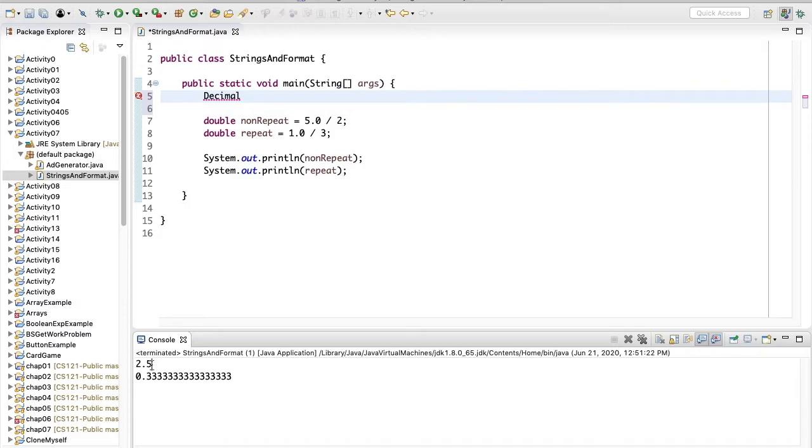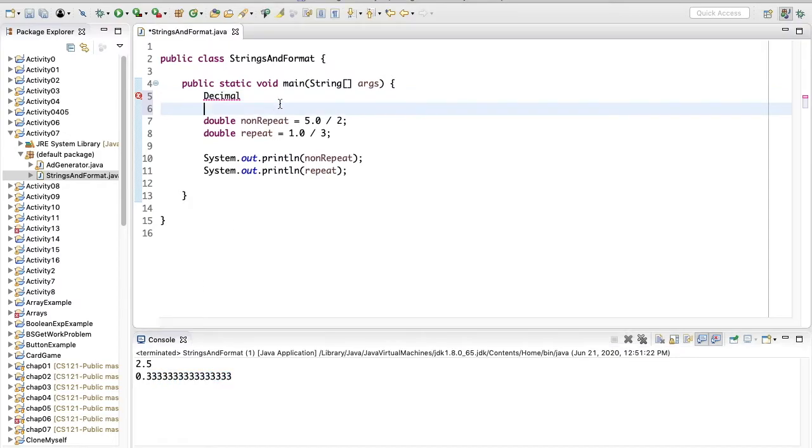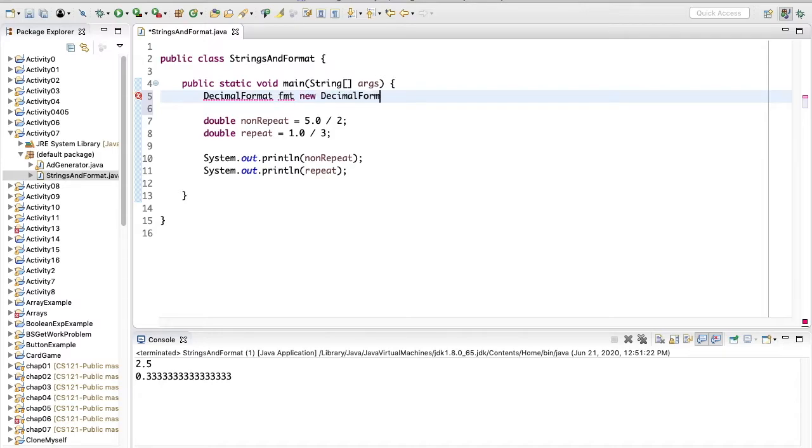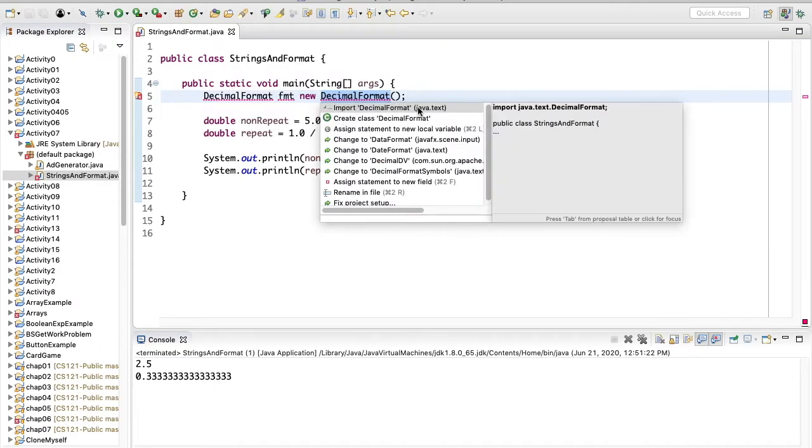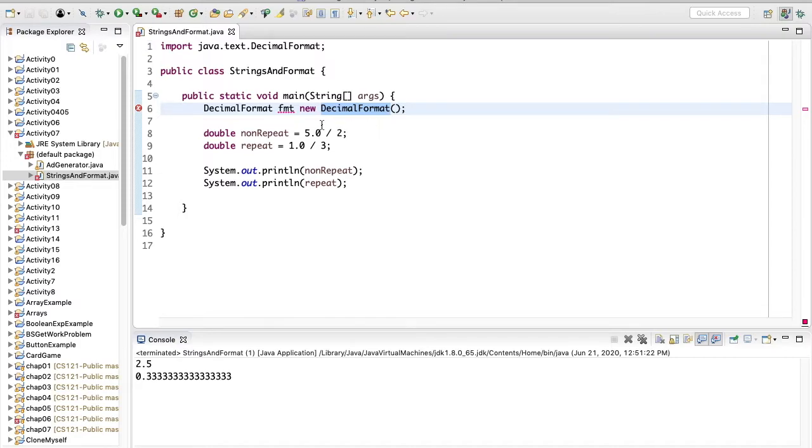Notice that 2.5, if the zero is not there, it doesn't show. And if we have more decimals after 2, they do show. And so when you print out a double, it's going to show decimal places if they're there, and it will hide them if they're not. So I like to call my format objects just fmt, and we're going to do new DecimalFormat. And we do have to pass it some parameters. So the first thing, let's just get this guy imported. Import DecimalFormat. This is in the java.text package. Oh, and I forgot my equal sign.